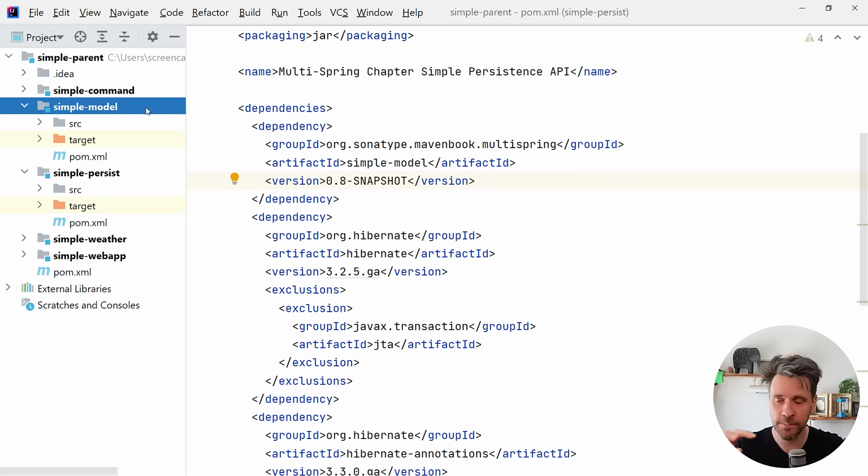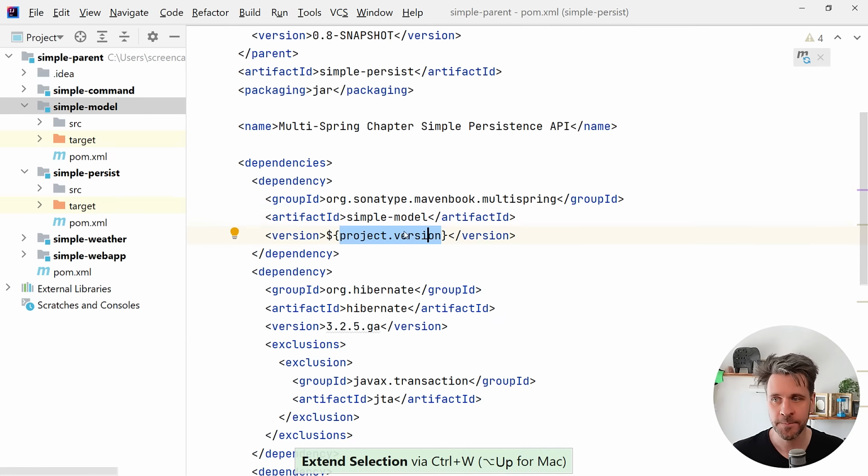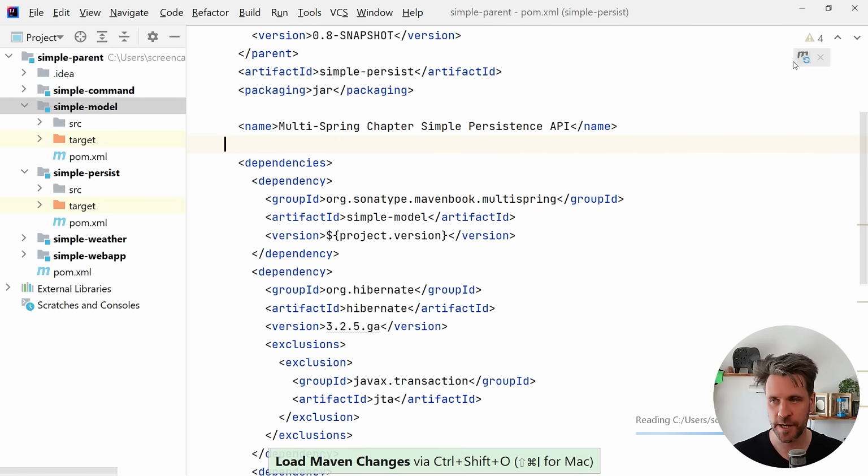So these modules can have interrelated dependencies. Did that make sense? Effectively you're saying you can only build persist if you build the model module before, in version 0.8 snapshot. Actually, you don't have to specify the explicit version. You can just say, as long as they all live in the same project, please, I need a dependency on simple model with the same version that I'm being built in. What a complex sentence. And as always, make sure to refresh your project.